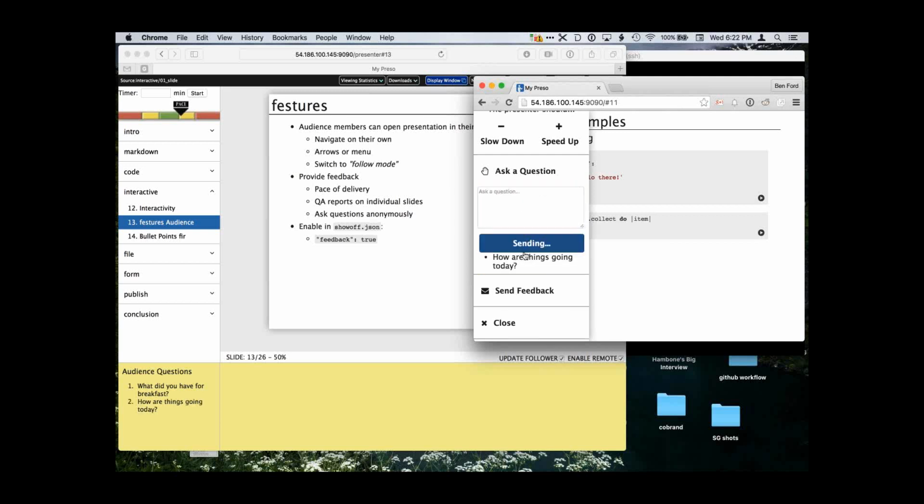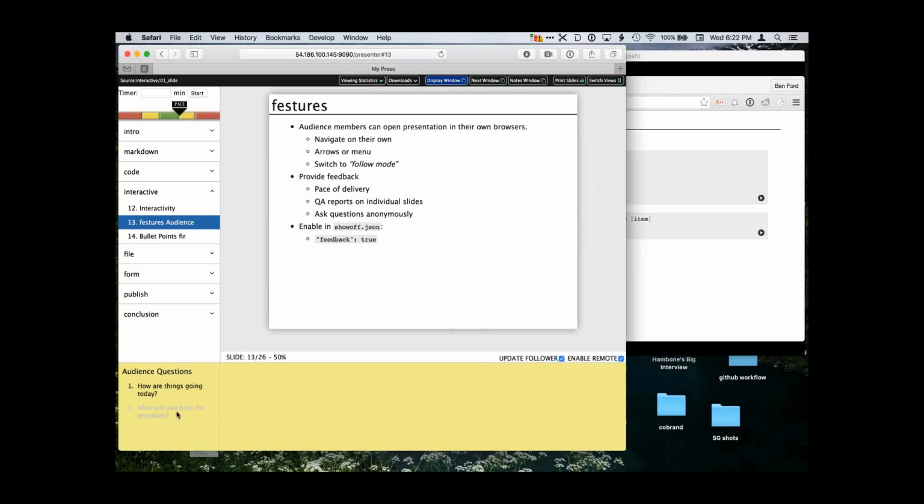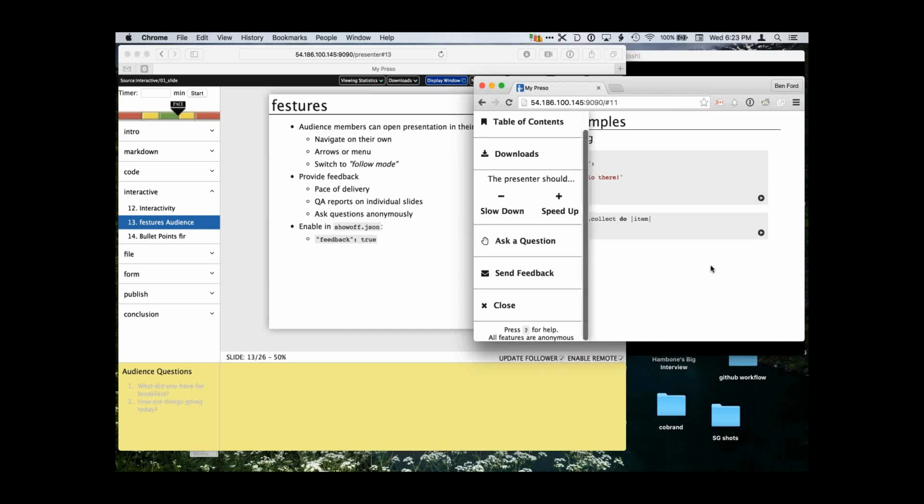And when I ask it, I get a little box down here. I can see that I've asked this question. There's a little icon off to the left, a little X icon. And over as a presenter, I can click those that indicate that I've answered them. And now you see that it is grayed out here. So there's some back and forth communication. If I don't want to see that anymore, I can click that and make it go away.